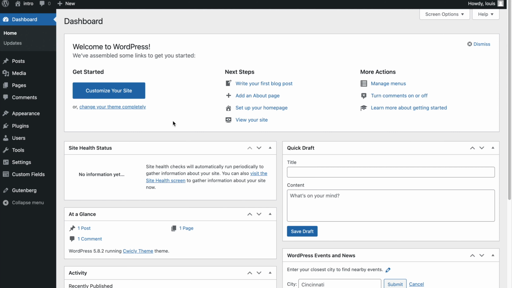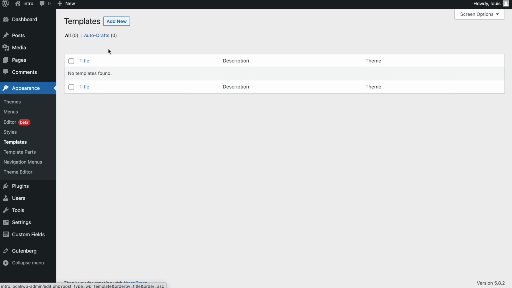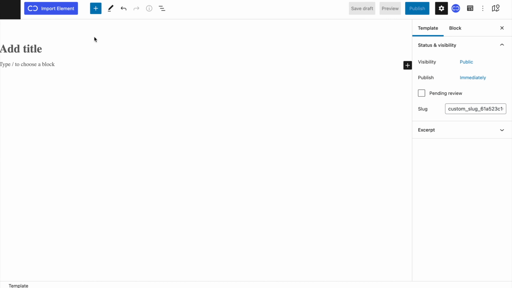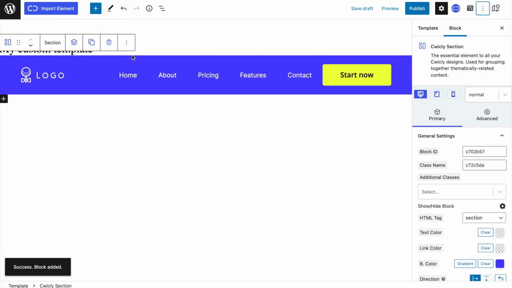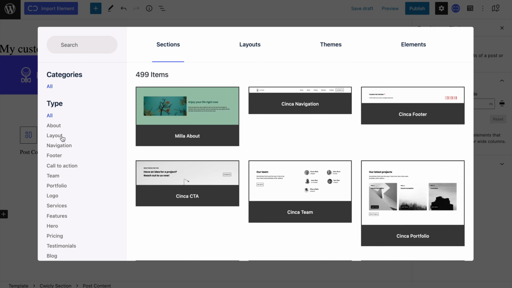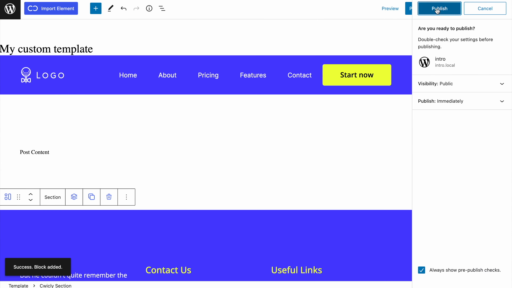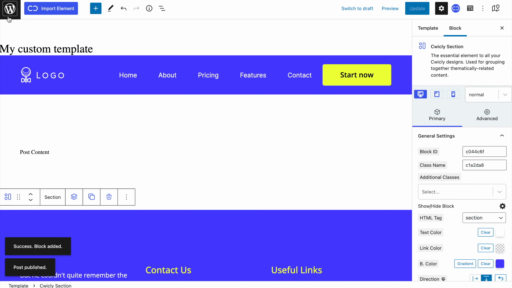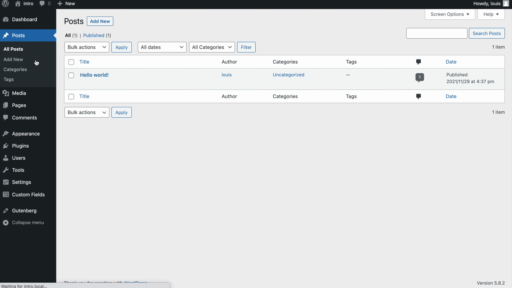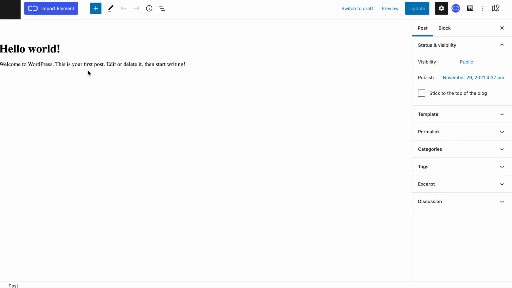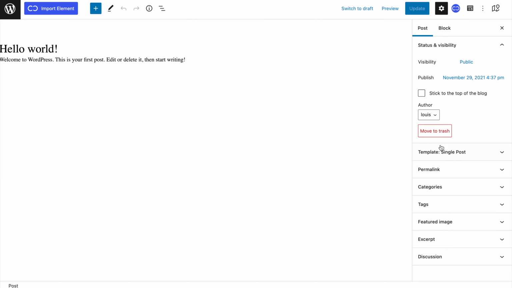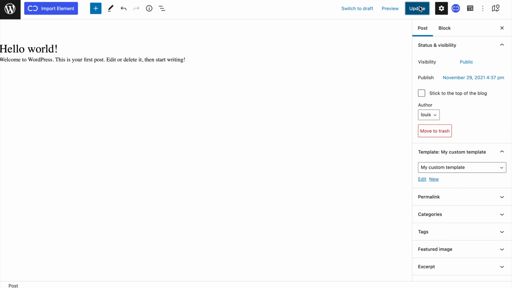You can also create custom templates that you can apply to specific posts, pages, or custom posts. Head over to your WordPress dashboard. From there, navigate to Templates. Click on Add New and create your custom template. Save it. You can now apply this template to any single element such as a page or a post by selecting it in the template selector on your post's page.